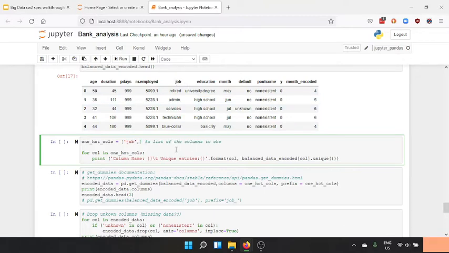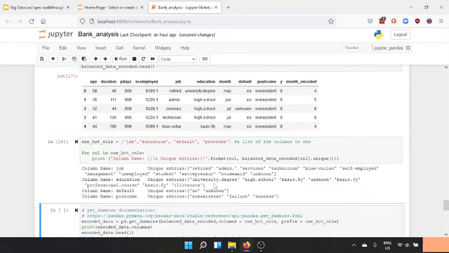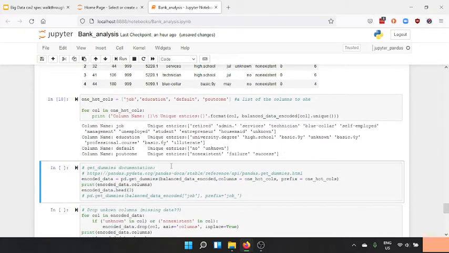We have job, we have education, we have default. Yep, that needs to have that. P outcome. Yep, that's it. These are the list of the columns to one-hot encode. And so for each column, I'm just going to look at the unique entries. I needed that when I was writing the code originally, to just look at the entries that they are.